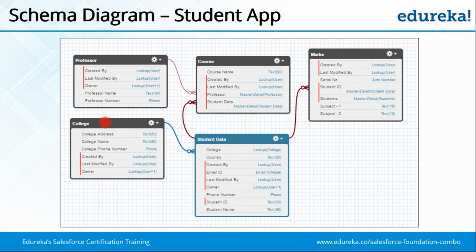Okay, so I have another question here. Swati is asking, how do you choose the parent object and how do you choose the child object? Swati, I was just about to get to that question. You will understand that when I talk about the different types of relationships. There are three types of relationships. One is the master detail relationship, the second is the lookup relationship, and the third is the junction relationship.